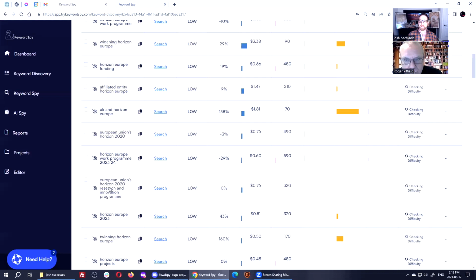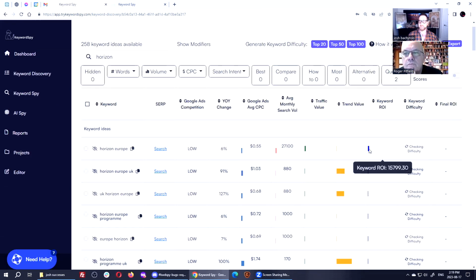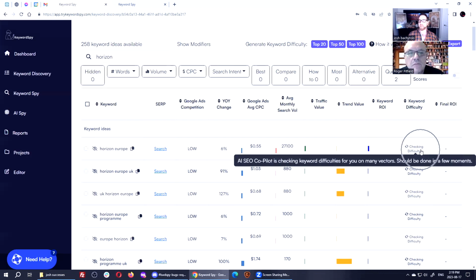Yeah, exactly. So they had the highest keyword ROI. You see this one scores 15,000. This was a score of 1,700. A big precipitous drop between this one and this one. But anyway, they're all relative to each other. And so I'm doing the keyword difficulty on these.